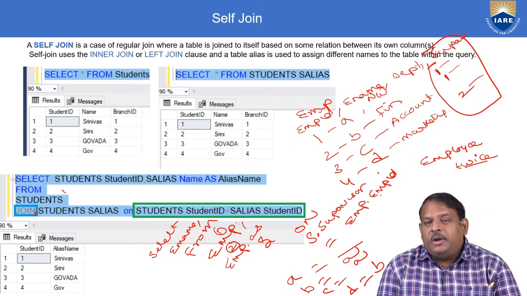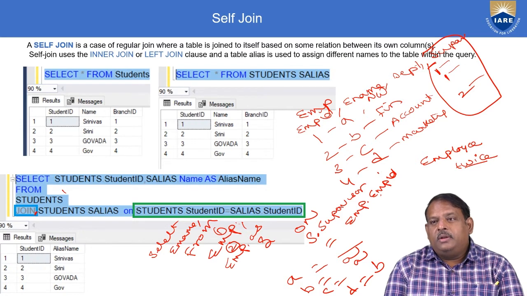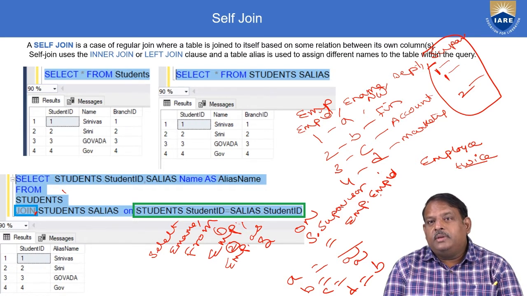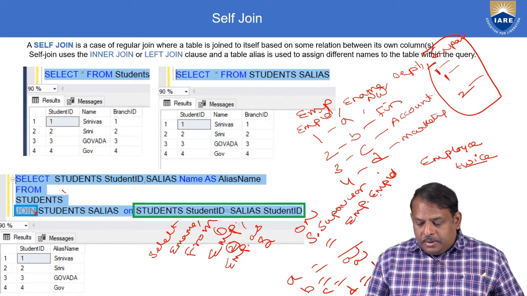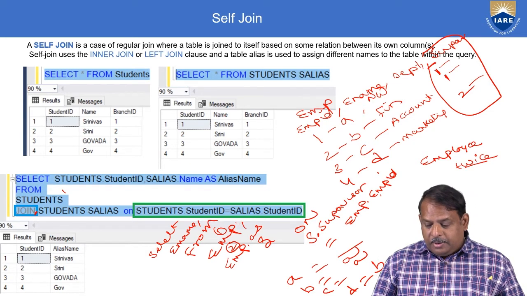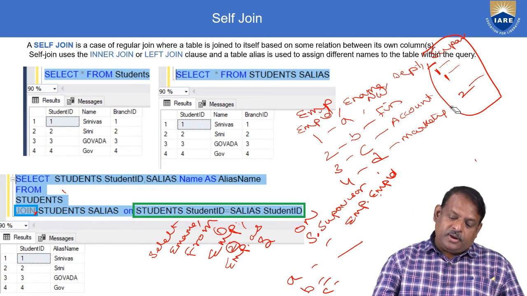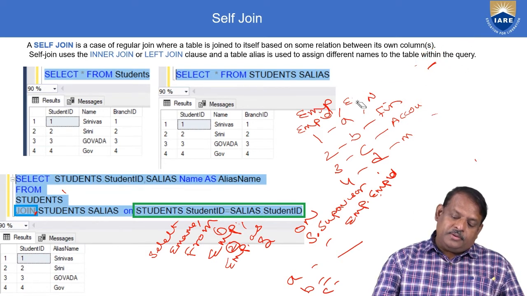This is the self join. We are joining the same table twice to get the required information. Now we'll see the last join.